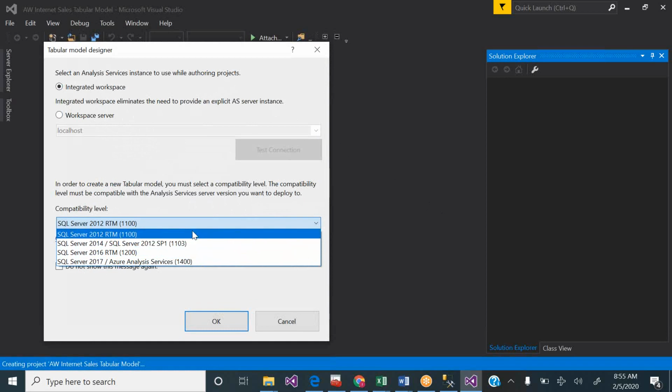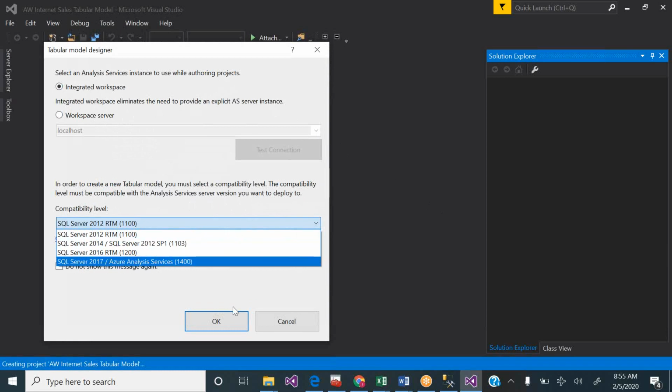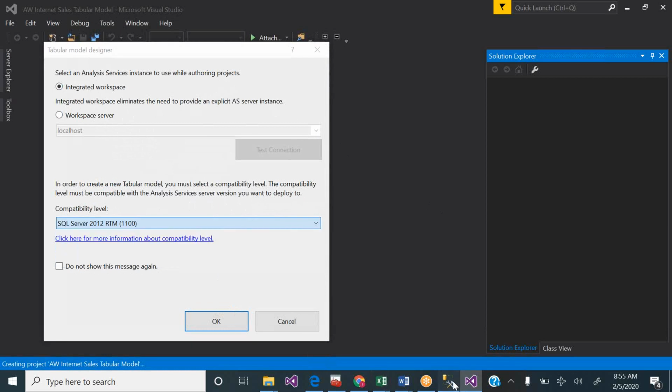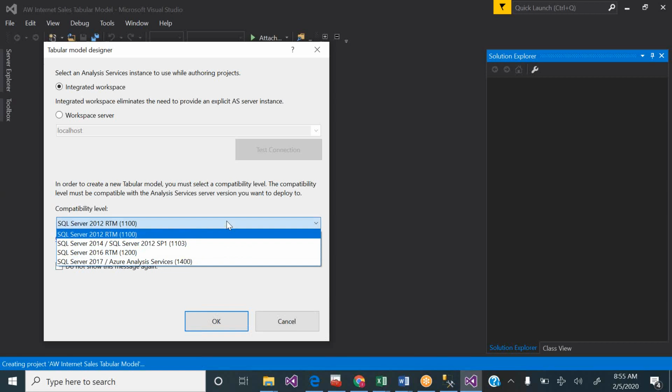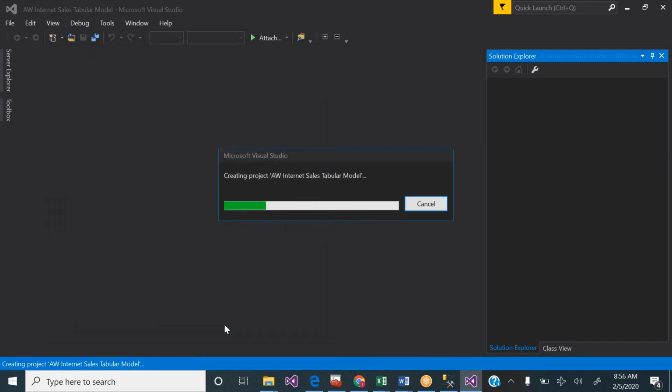But if I choose this and I realize that we're going to deploy to 2014, I can always come back here and change to 2014. And once I change to 2014, I can't go back. So since we are going to be deploying to Management Studio 2012, we have to make sure that we choose the compatibility level 1100. So you click OK.